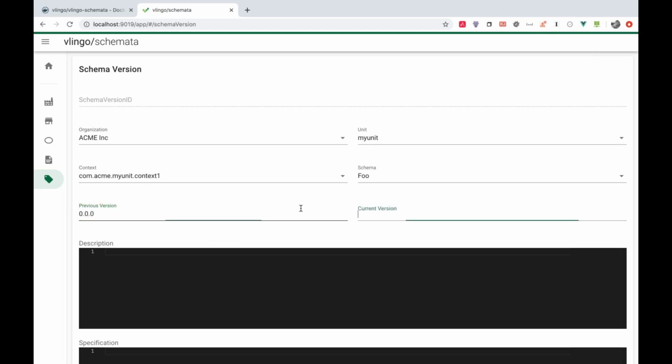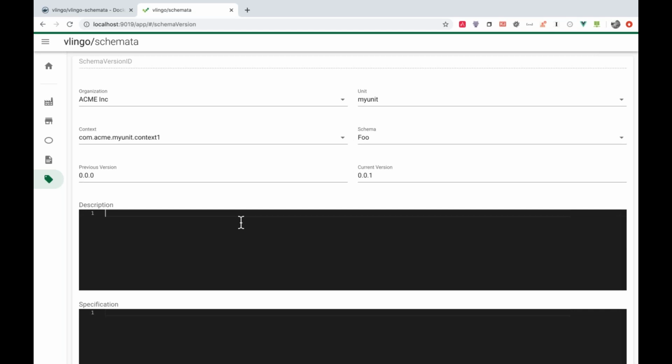For the previous version, I'll put in 000 here. We have no previous version. That's by convention the first version. We can put in a more detailed description here. This actually supports Markdown with a kind of nice editor, as I find. We could put in code samples here. And quotes, I don't know. I usually use AsciiDoc, so probably that's not entirely correct.